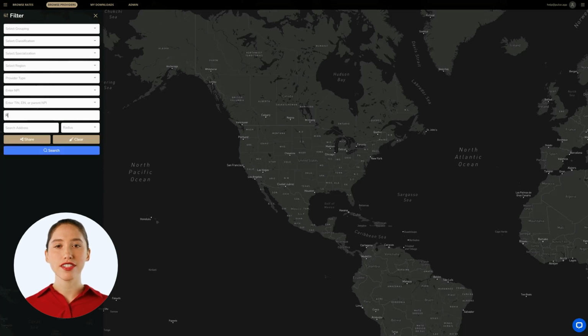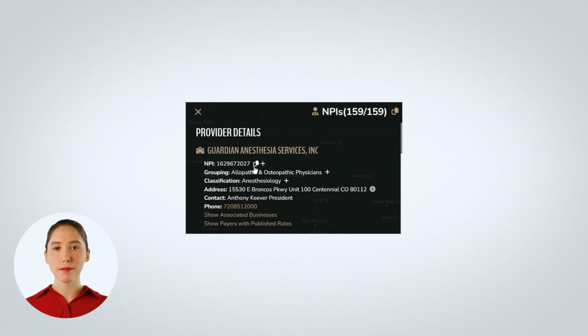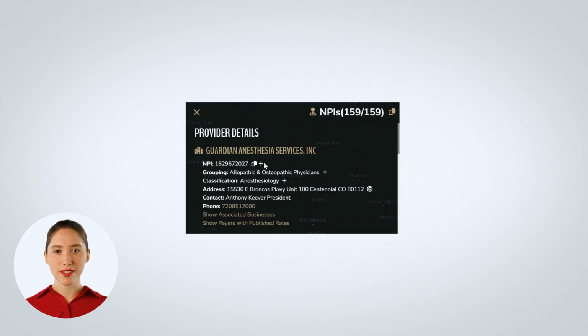Let's look for a specific anesthesia group in Colorado. I'll enter the name into the NPI name field and click Search. All of our potential matches will appear on the map and in the Provider Details pane on the right. You can easily copy individual IDs and groups of IDs to your clipboard using the copy icon. You can also add values to your filter criteria using the plus icon and the target icon.